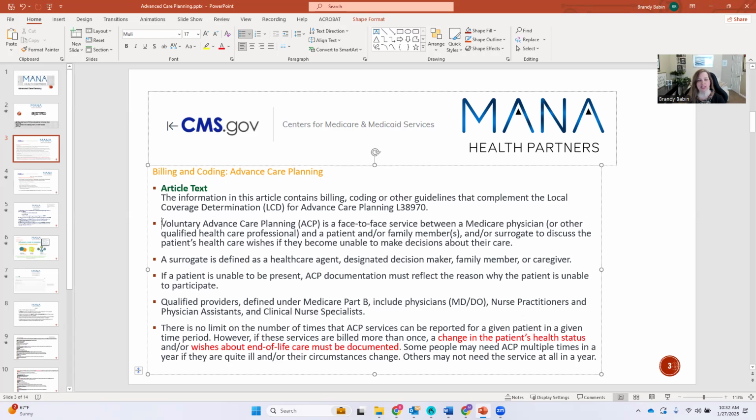It talks about voluntary. So the discussion that we have is going to be voluntary. It talks about who is going to perform that, Medicare physician or another qualified healthcare professional, which would be a nurse practitioner or a physician's assistant. It talks about either having the discussion with a patient or family members or surrogates. And surrogates are defined as healthcare agents, decision makers, family members, or caregivers. The reason why the patient is not able to be present.